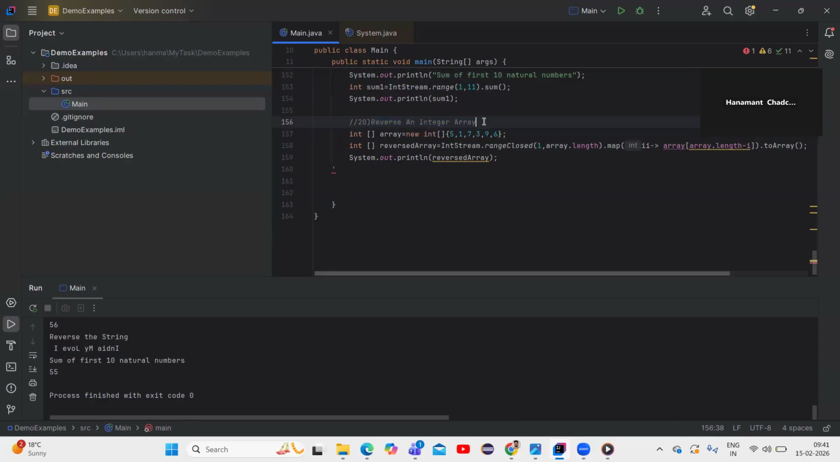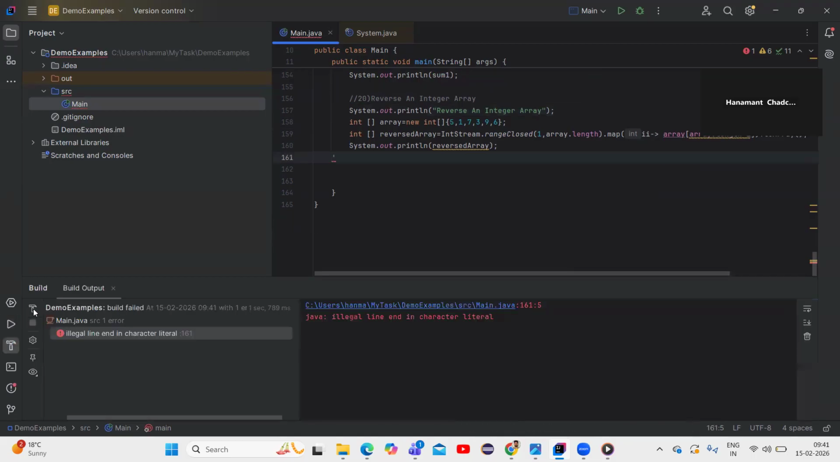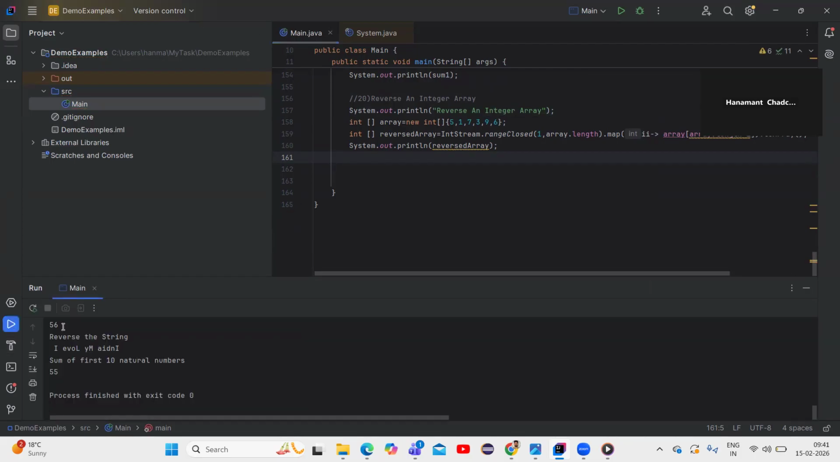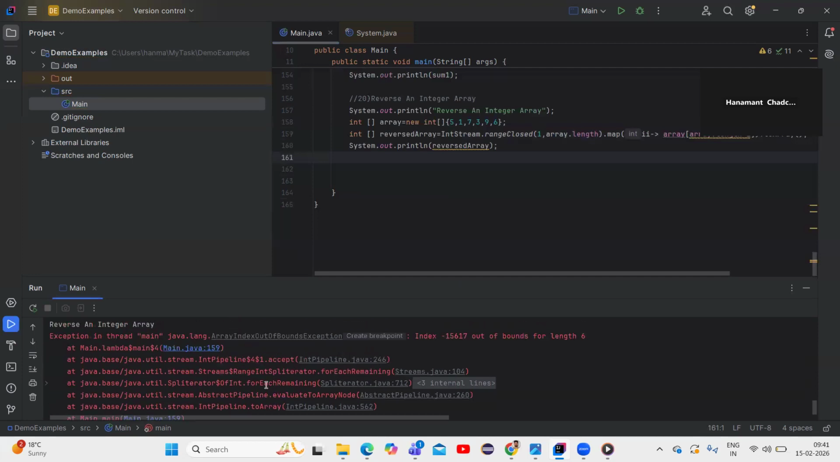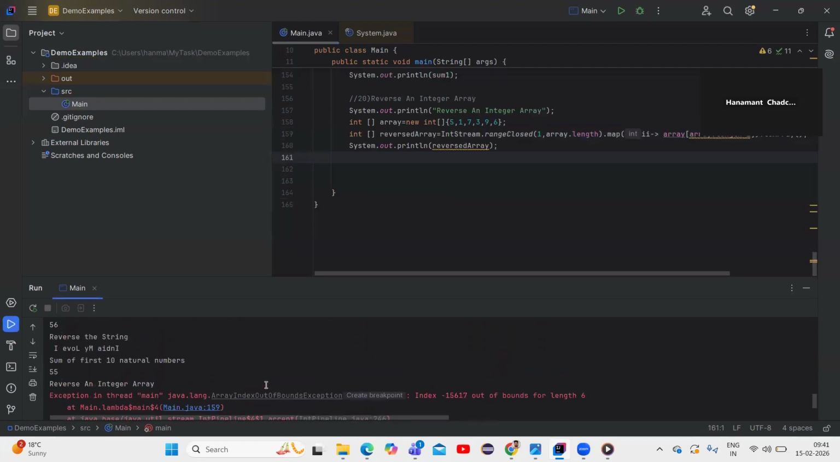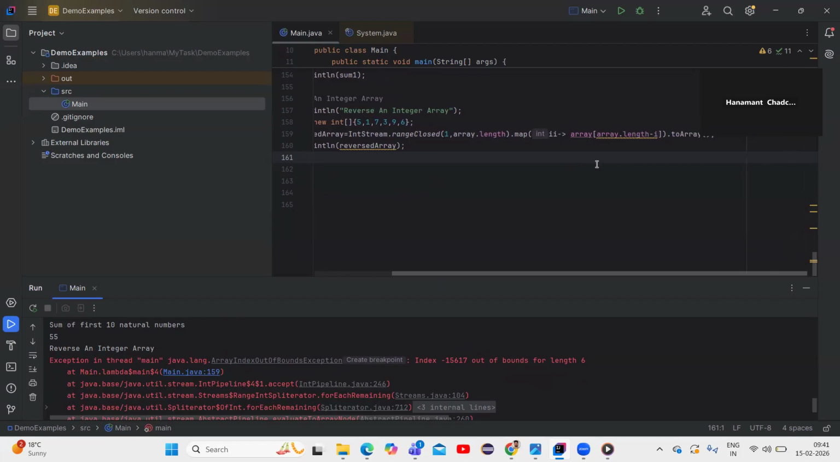Control C. Yes, so this is like the 20th question we have completed. Illegal. Why, man? Why do you want to disturb my code, my flow? Array index out of bound exception. Where is it? Main, line 159. Array index out of bound.